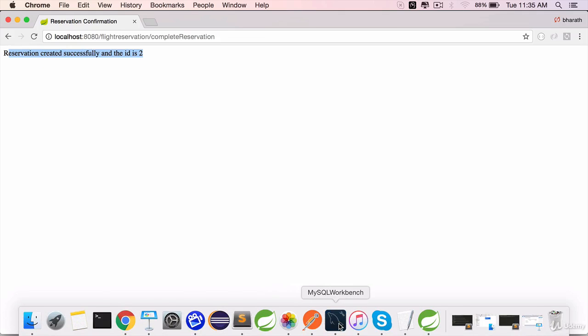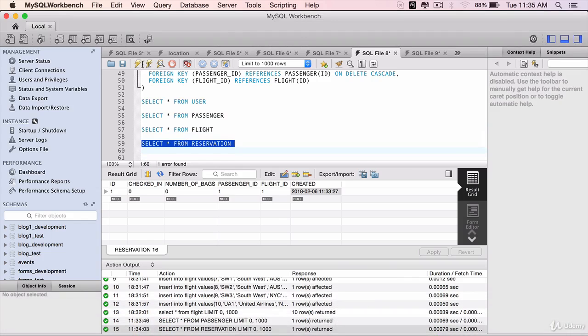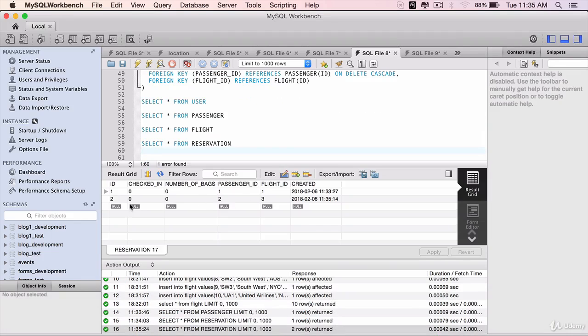Go back to MySQL Workbench, select star from reservation. And this time, the passenger ID is 2, it creates another passenger. And the flight ID is 3 because we have picked the third flight from the list.